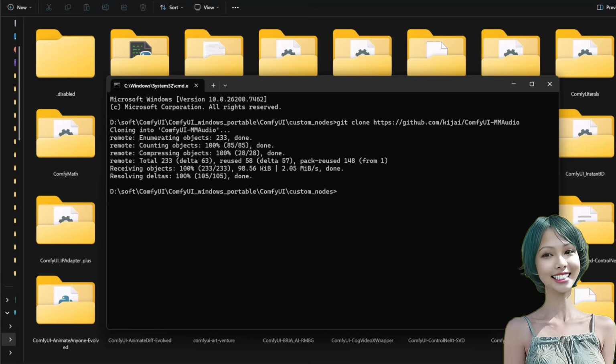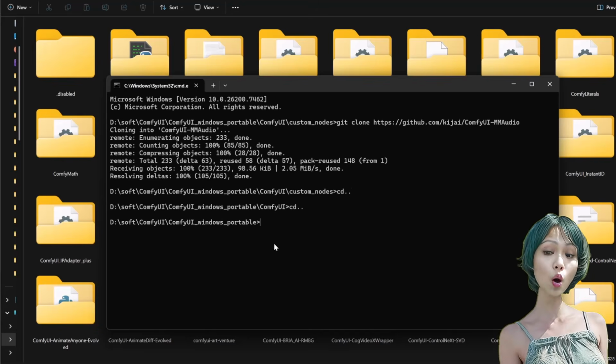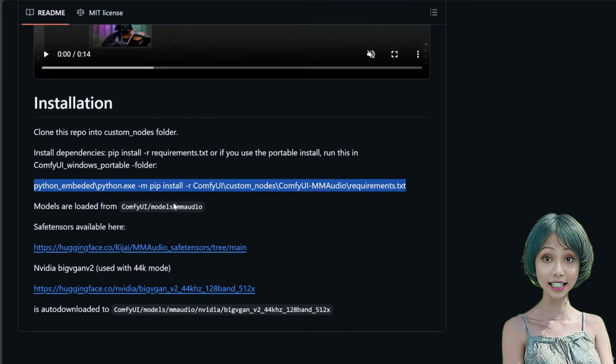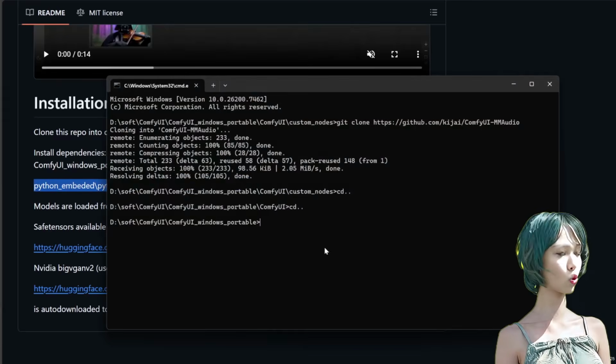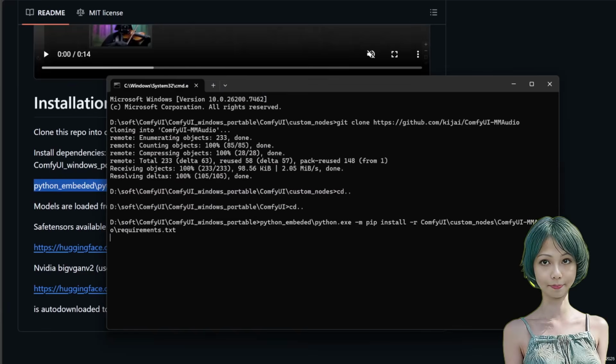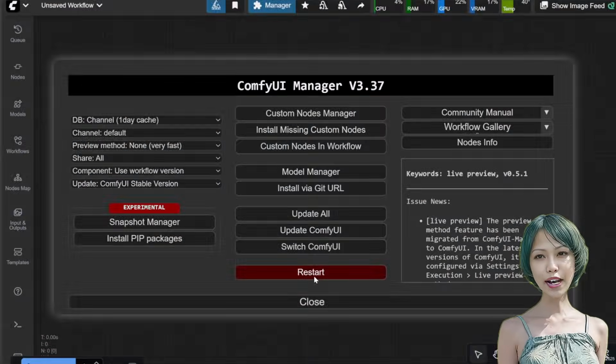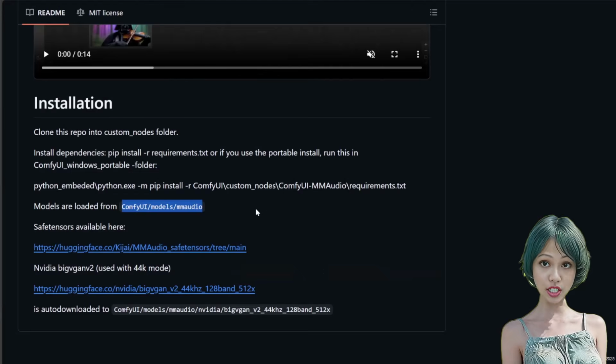Now we need the dependencies. If you are using ComfyUI Portable, navigate back to your root folder where your Python executable is, copy the pip install requirements from the GitHub page and run them. Restart your ComfyUI after the requirement installation is finished.